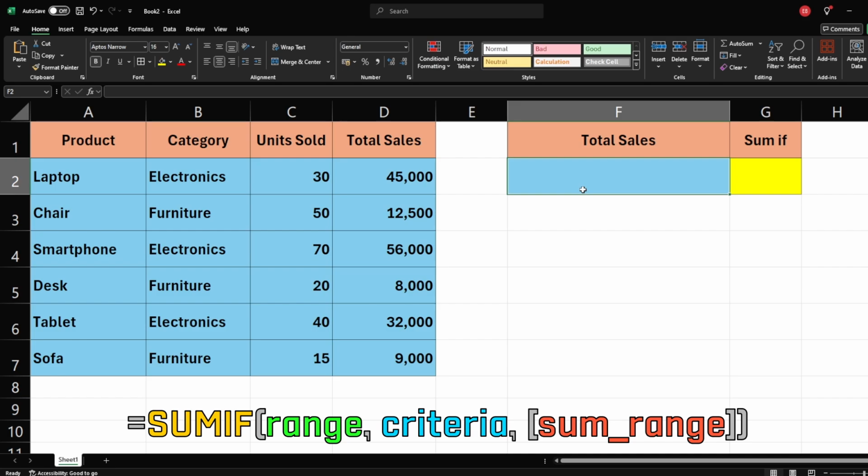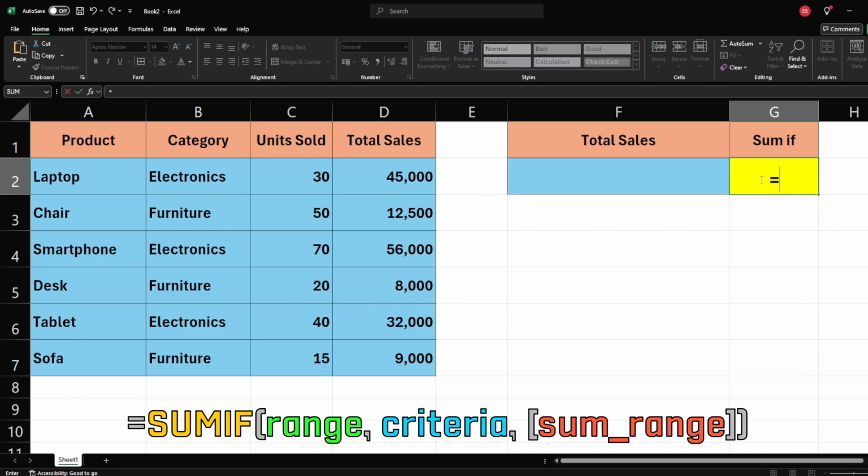It can be a specific value, like electronics, or a comparison like greater than 80. Sum range: this is the range of cells to sum. If it's not provided, Excel will sum the cells in the range. So let's say we want to know total sales of all electronics. It would look like this.